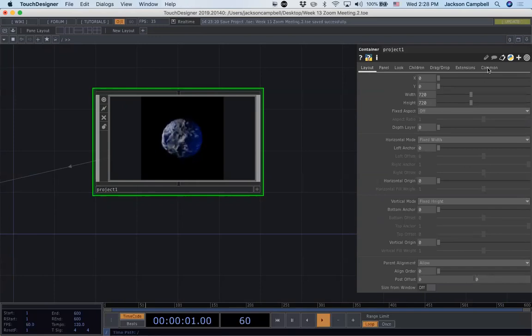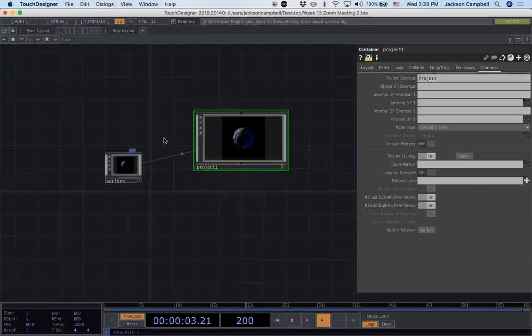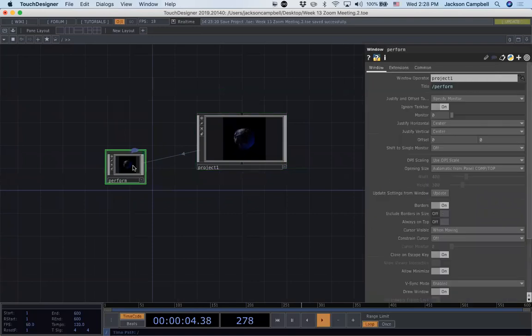I'm just trying to see if there's anything. Maybe here, it's on perform. So this is, okay, yeah. So here we go. You could use a button interface or whatever to change which project this is looking at. So right now it's looking at project one. If you had another project here underneath, it could switch between those different projects. Does that make sense?